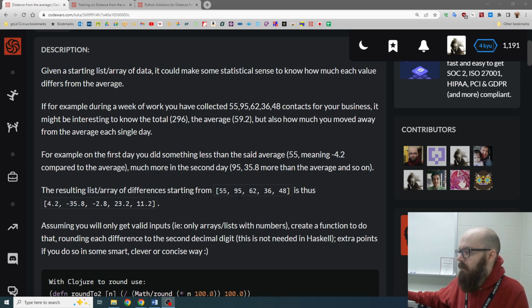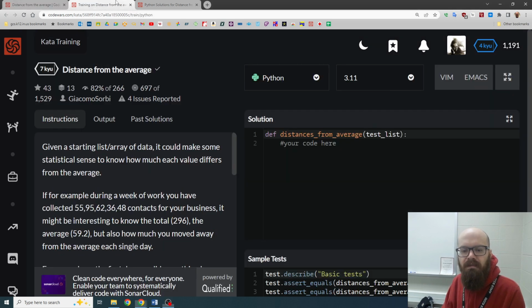Like if I learn that a basketball player is 6'3", well, that seems tall, but is it taller than the average basketball player? I don't know. It would be nice to find out. So let's give it a shot.